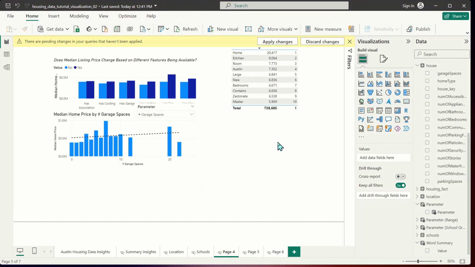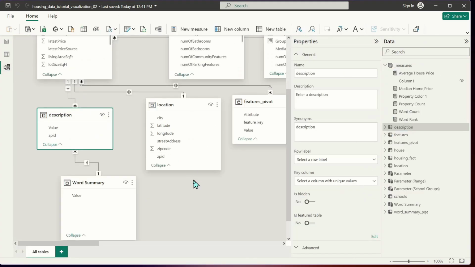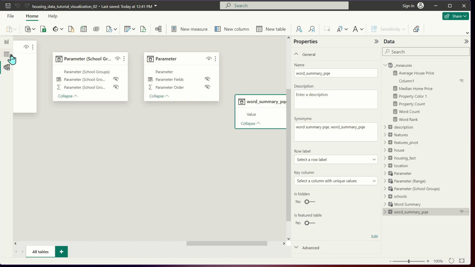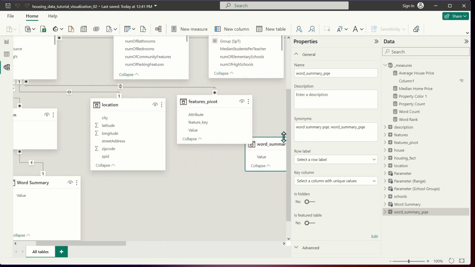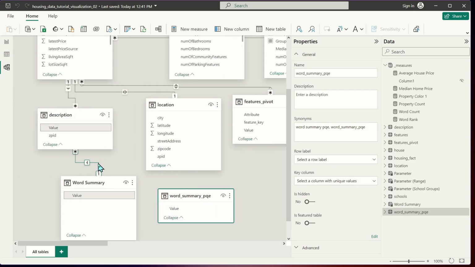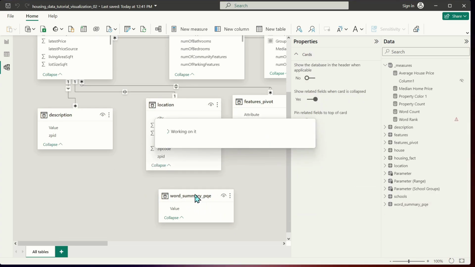Now let's go ahead and head back over here. We're going to let our new word summary PQE table load in. Should be about 10 to 11 megabytes. Doesn't take very long to load it in. And once this is done, notice that our new word summary PQE table is over here by itself. I'm going to go ahead and pull this over here. I'm going to go ahead and delete my DAX table relationship. And in fact, I'm just going to go ahead and delete my DAX table entirely from my data model.